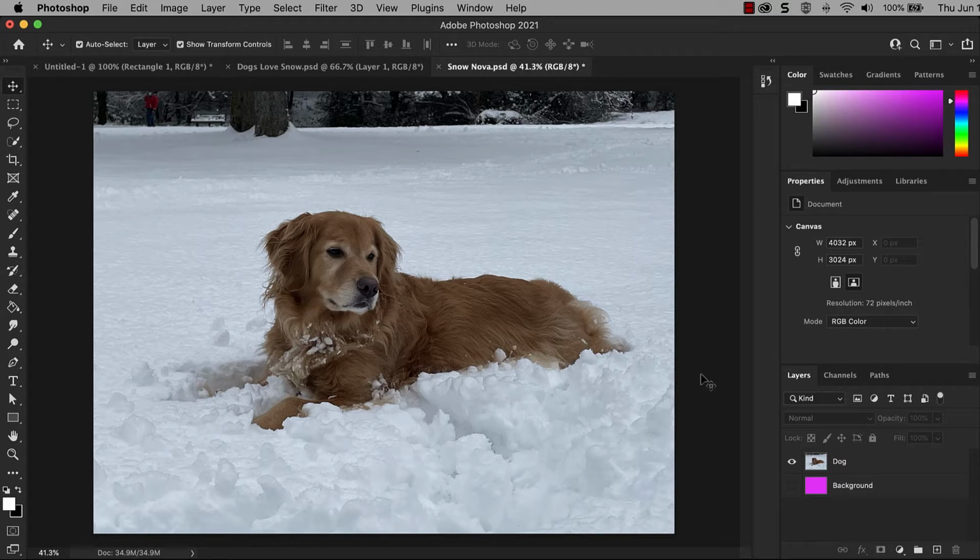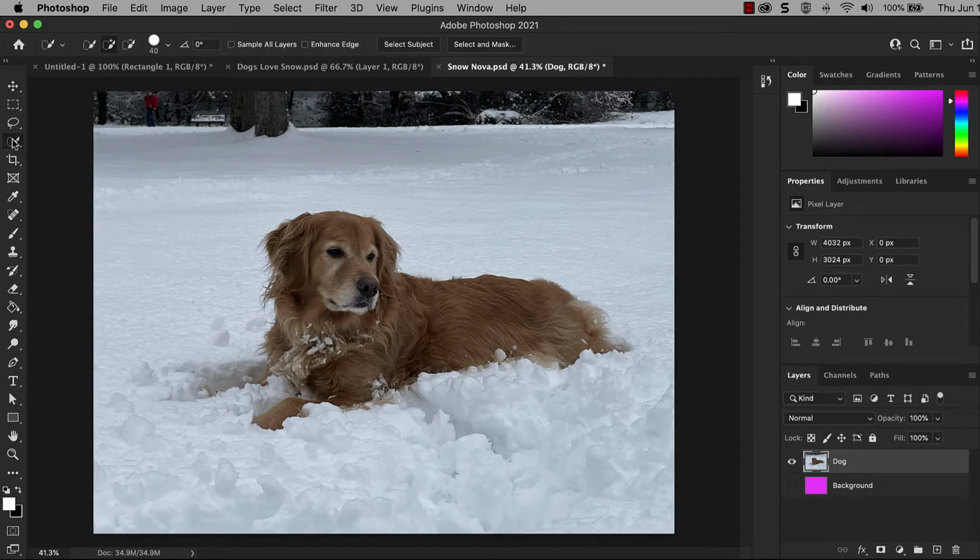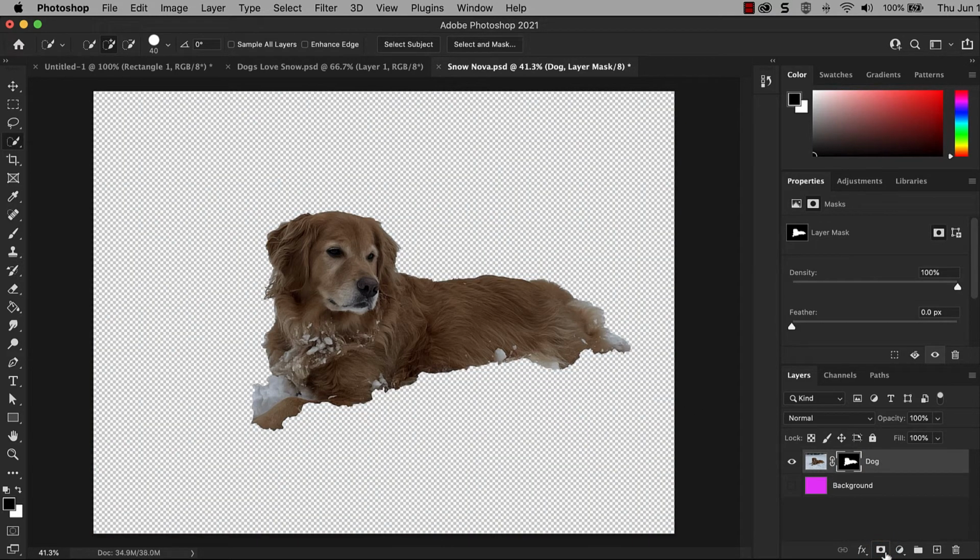To mask an object or area, select the desired layer in the Layers panel. Switch to a selection tool, such as Quick Selection, and click and drag to select the object or area. Next, click the Add Layer Mask button at the bottom of the Layers panel. Only the selected area will remain and a mask will be added to the layer.